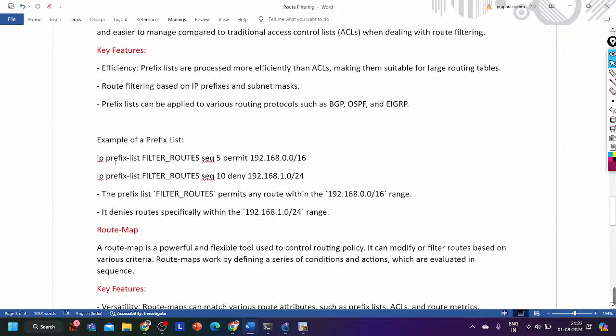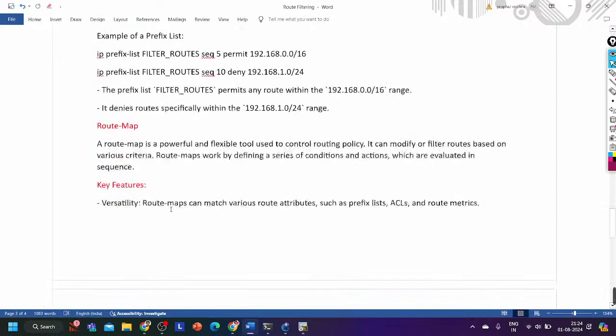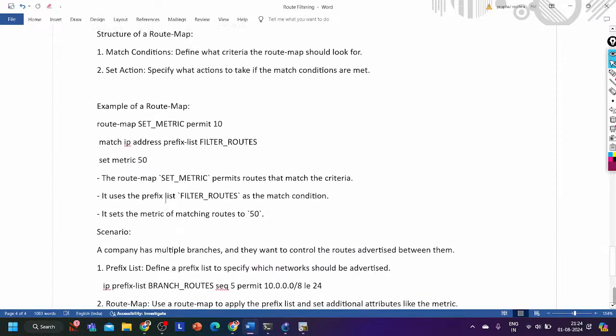So this is the syntax to configure a prefix list: IP prefix-list, and the name of the prefix list. Then we define the sequence number, after that the action, permit or deny. In the route map, the syntax is route-map and the name of the route map. Set-metric is the name of my route map, permit, sequence number 10. Route map, the name, then action, then sequence number. And I am saying to this route map, match IP address prefix-list filter-route. This is the name of my prefix list, right?